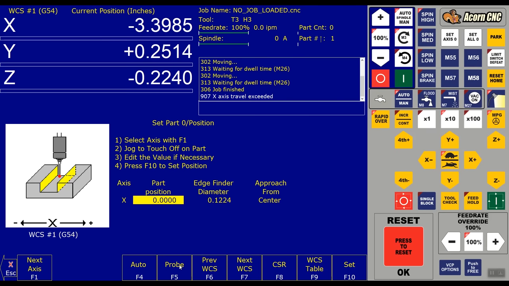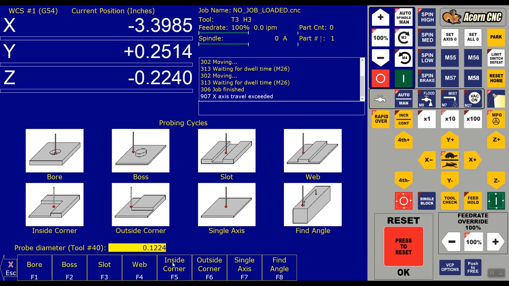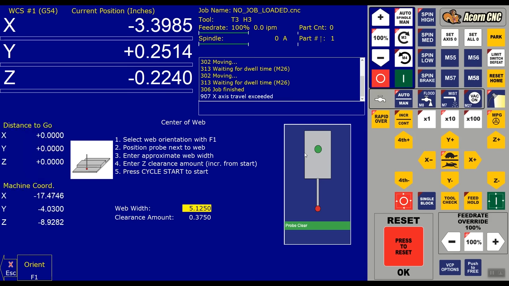Then in the centroid control, we go into probing, and we're going to probe this as a web. We orient the web in that little graphic so that the stylus is sitting to the left of the part, the same way it's sitting on our machine. And then you enter the general length of the piece. Ours is 6 inches. I like to overshoot it with the probe a little bit. And then this clearance amount is how high up the probe moves over the part. I like to keep it at about 1/2 inch.